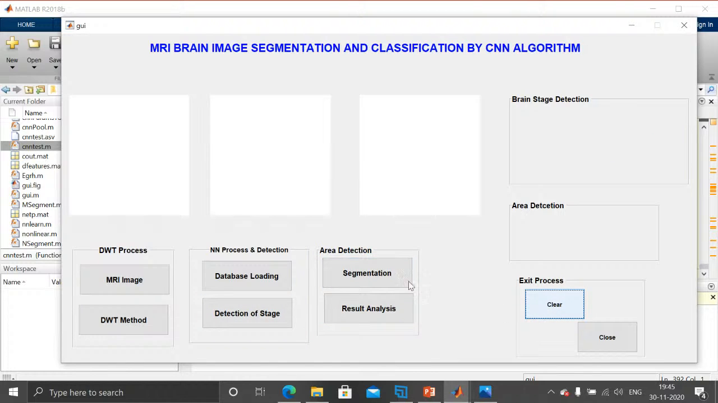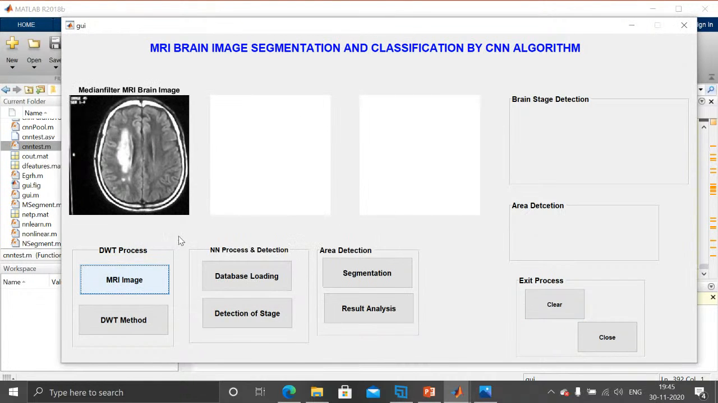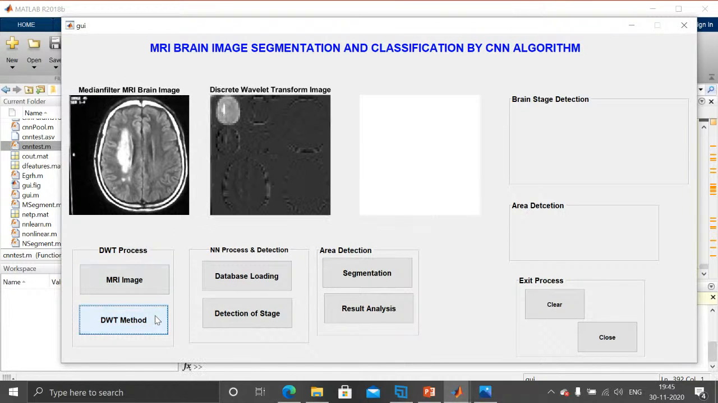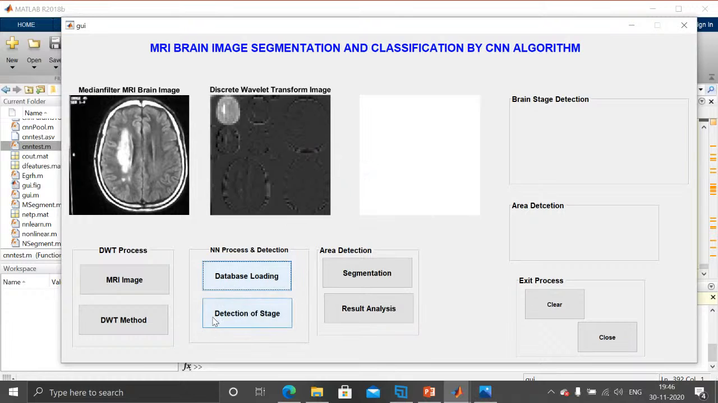Now clear the data, and again I am going to provide another set. The same process is going on. The database has been loaded. Therefore it is a beginning stage, and 30% has been affected there. Now let us do segmentation for it.